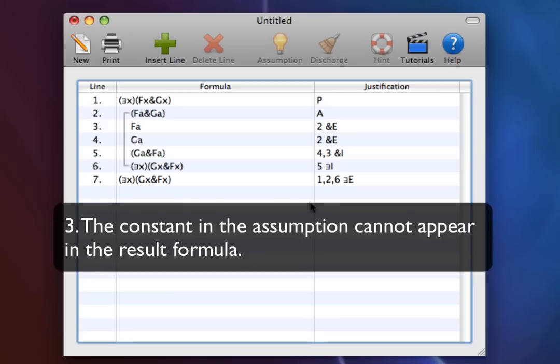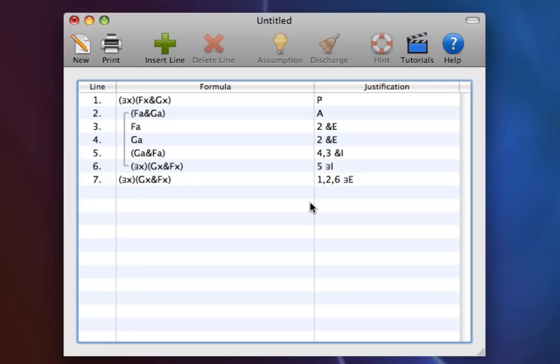So, in the example we have been looking at, we can see that these three restrictions are met. The constant we used in the assumption for existential elimination was A. First, we can see that A in the assumption replaces every occurrence of X in the origin. Second, A does not appear in any premise or previously undischarged assumption. Third, A does not appear in the result formula.